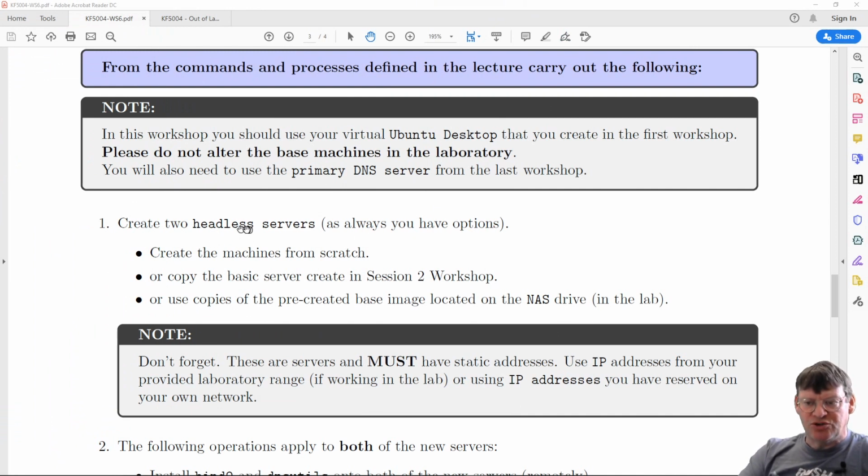The other thing is I need to create these 2 servers, and I've done that in advance. Now if you need to create your servers, you can either create them from scratch, copy the basic server that you created in session 2, or you can use the pre-created image from the NAS drive if you're in the lab and have access to it.